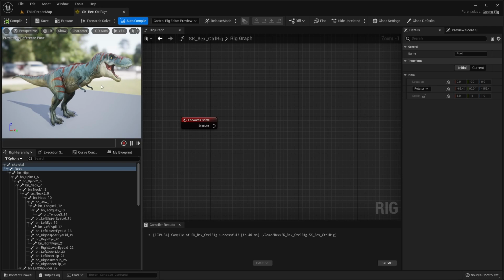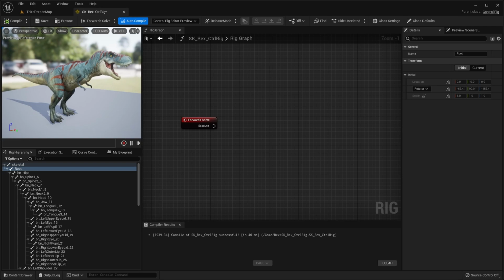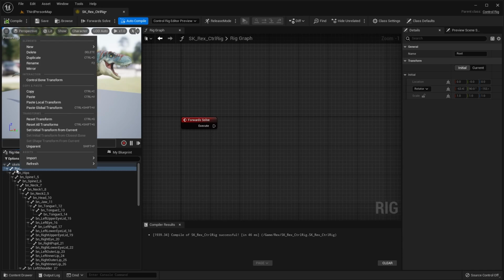Alright, so first let's go ahead and start by adding our basic hierarchy for our controls. In the rig hierarchy, what we want to do is right click off of this root, and you're going to see that we have a lot of different options here. The main thing we're going to focus on here is this new. Off of the new here we have 3 different things that we can add. We can add a new bone, a new control, and then a new null. So the main 2 things that we're going to be using is this control.